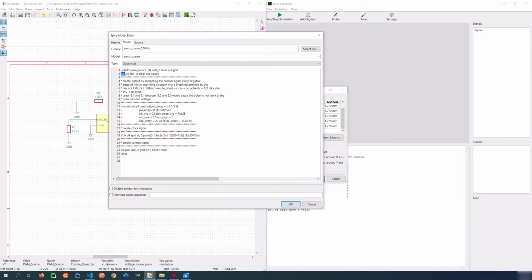It's going to have an XSPICE object in here that is connected to the nets of clock, clear in, clear out, and the object is pulse 2, which is defined by this model, which does the one shot, and it is going to create that PWM output based on both the control and the clock. So this creates the clock pulse, and this creates the sine wave, the control input.